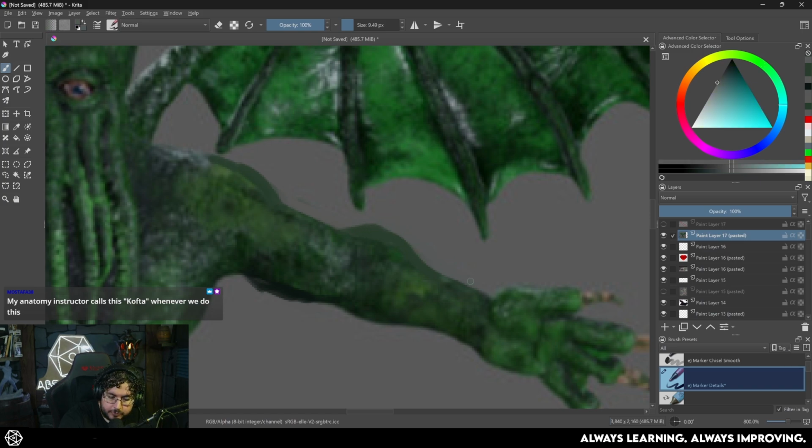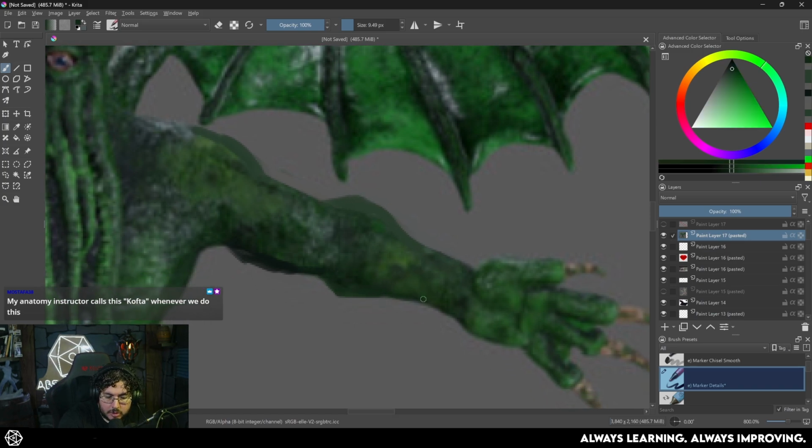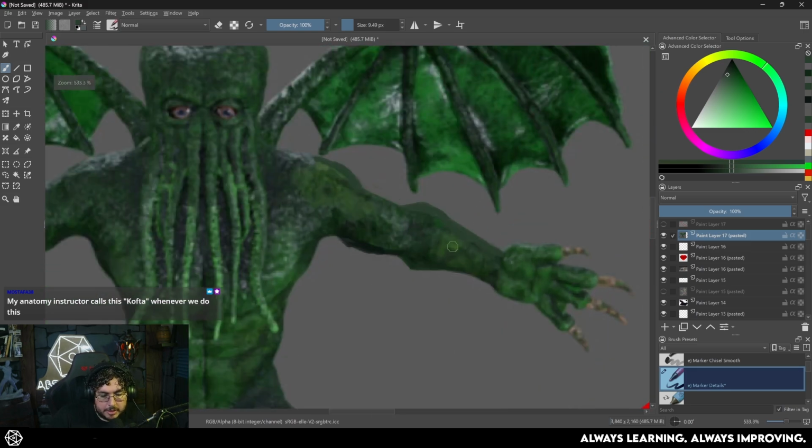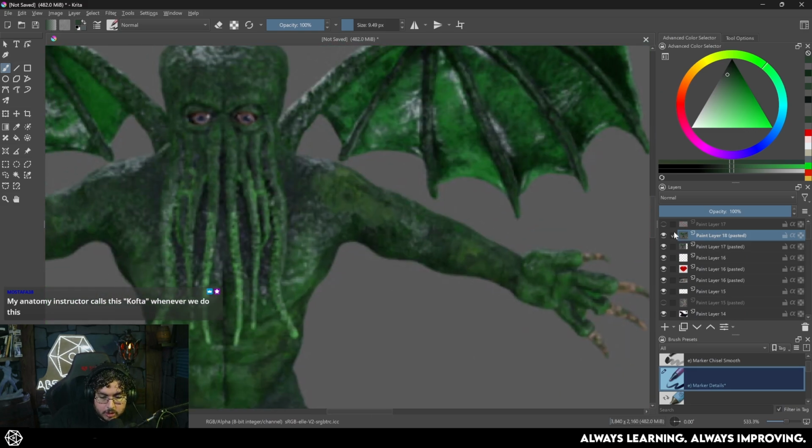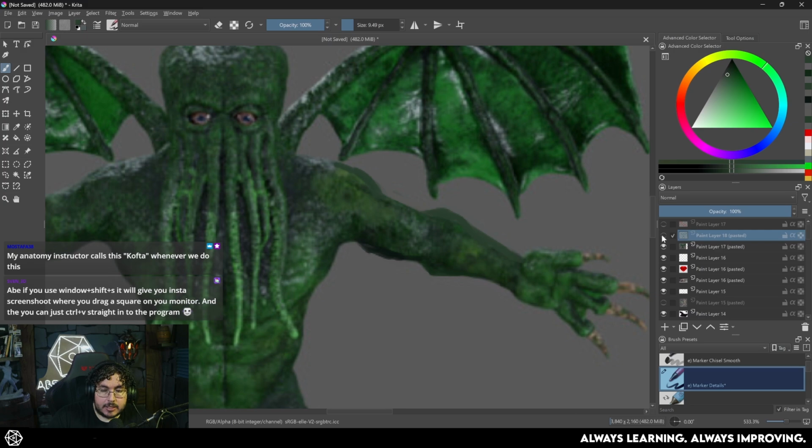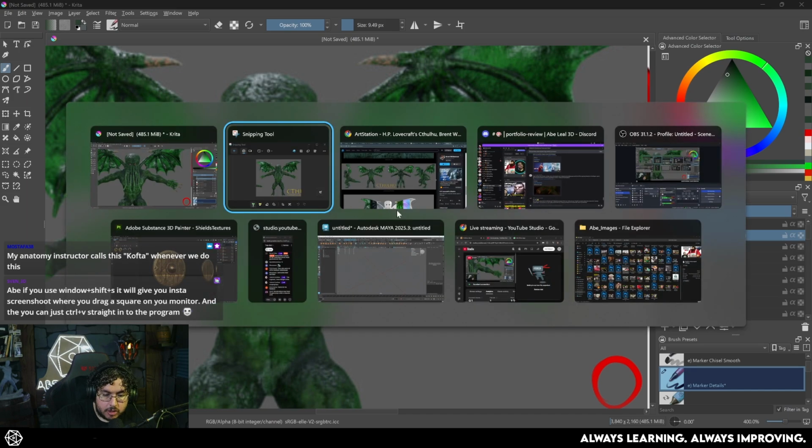Right? Let's push this one a little bit more. There we go. See that? That gives us more structure. So that's no form. That's a little bit more form. That's one of the most important things that we need to do to create a believable character.